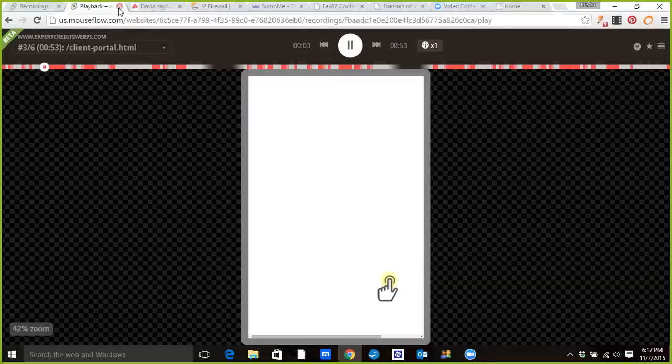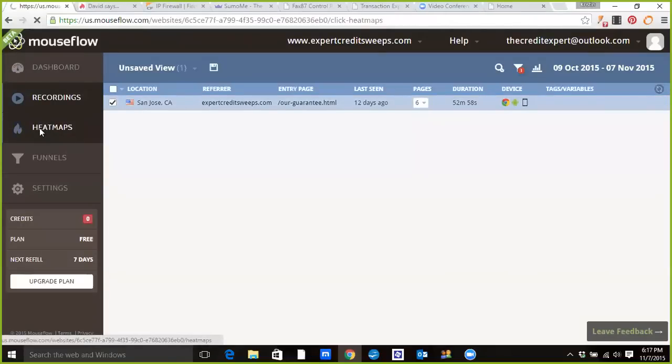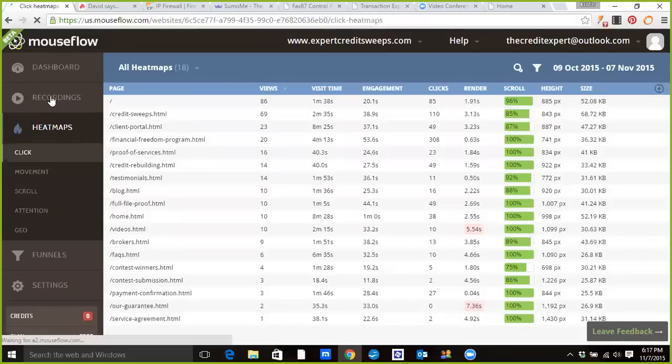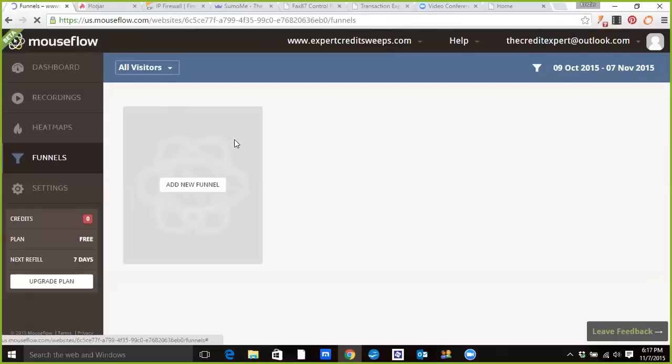All right, so then there's the heat maps. This is basically the same thing, but that one was recording. This is going to show you the movement, scroll, attention, and geo, okay? So they have their beta version that is free. You get 200 recordings. It's either one or two. I believe it was 200. You can set up funnels. I mean, it's awesome. There's no reason why, if you have a website, you should not be looking at this.